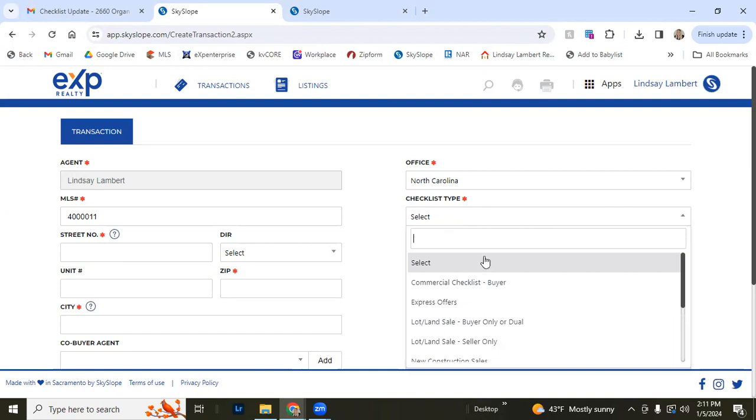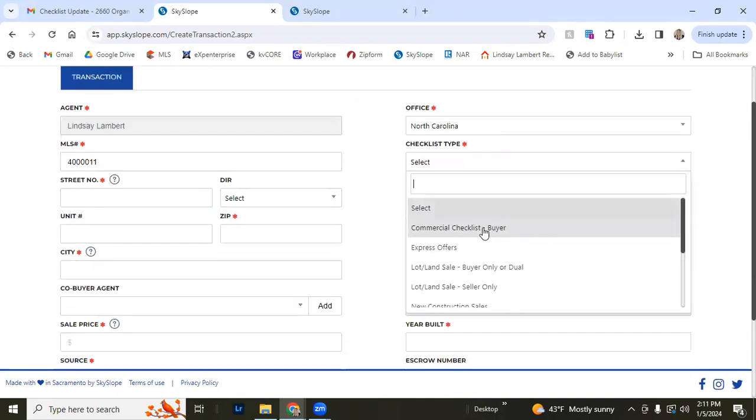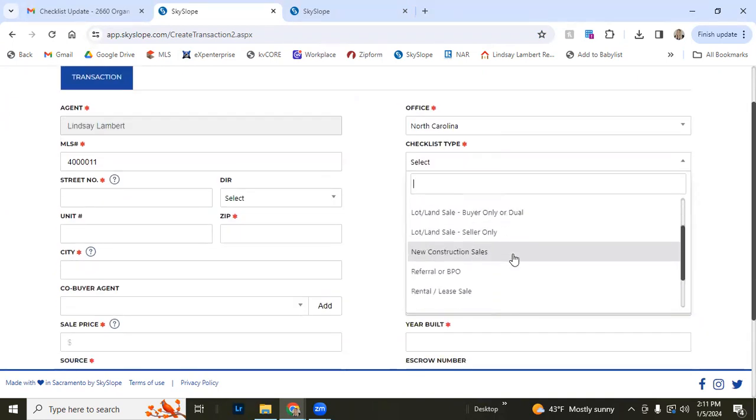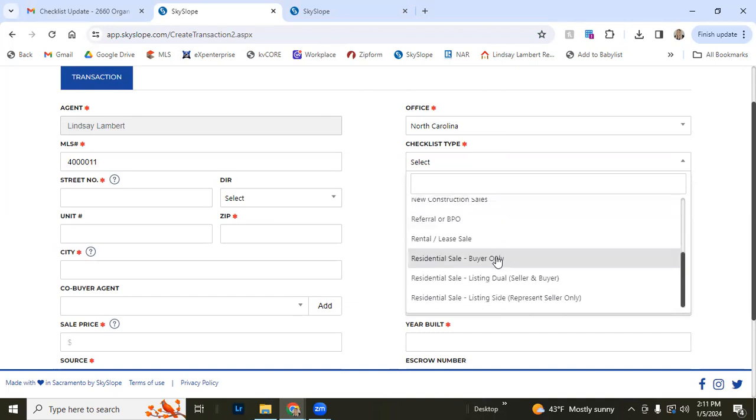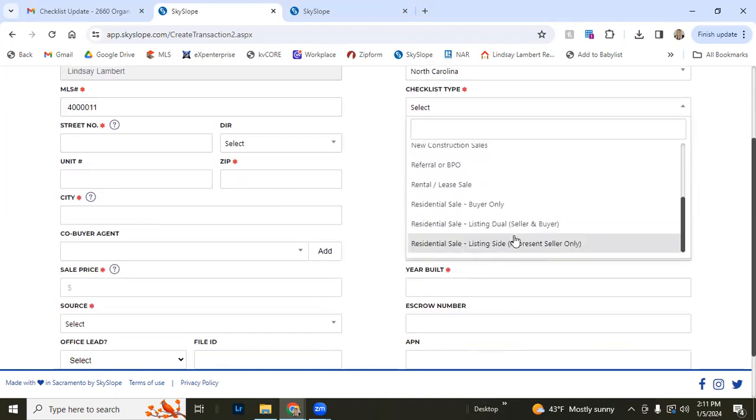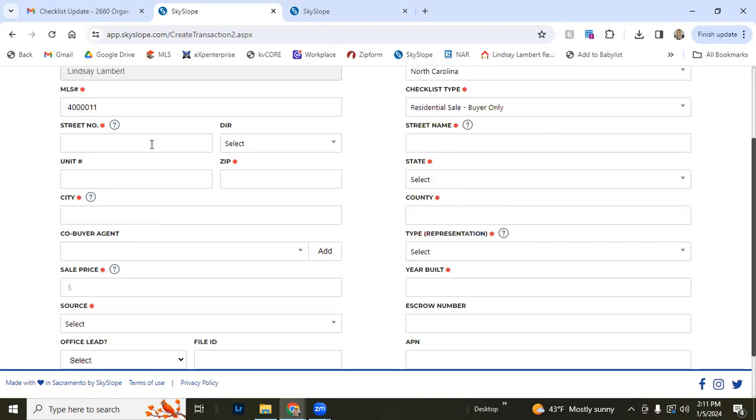Checklist type. Here is where it's asking you what type of transaction it is. Is it land? Is it new construction? Is it residential? And then it has buyers and listing. It also has dual agency right here. So we're going to do a residential sale buyer only in this scenario. And then you start inputting the information for your property that's under contract.